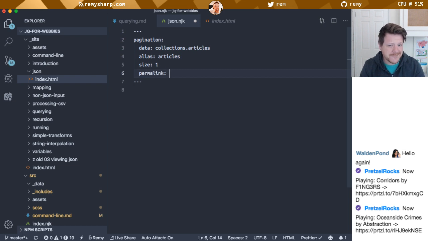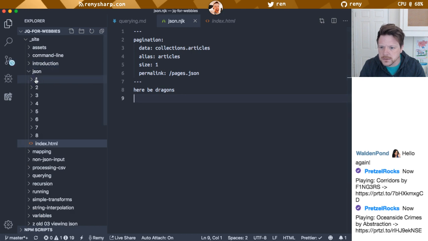Permalink is going to be... let's do JSON.json. Maybe pages.json. Let's see what that's going to do. And let's put something here. Here be dragons. So, oh, there we go. Something's happened.